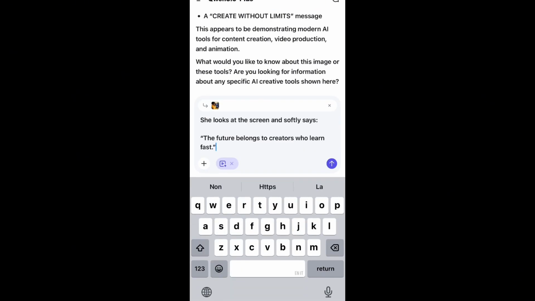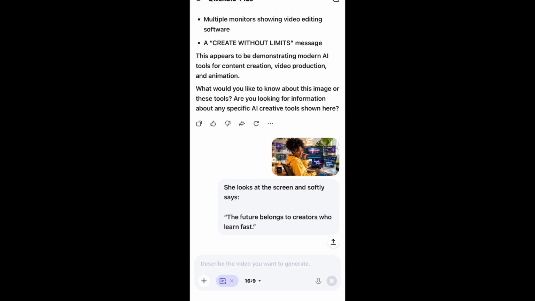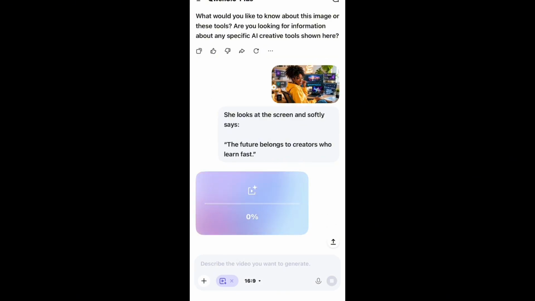So the next thing is to paste your prompt. I already have a prompt. I'm going to go ahead and paste it. Once I paste it, I'll hit the arrow and the video will start generating. It is a simple and seamless tool to use. It is not complicated at all. Just follow these exact steps and your video will start generating.